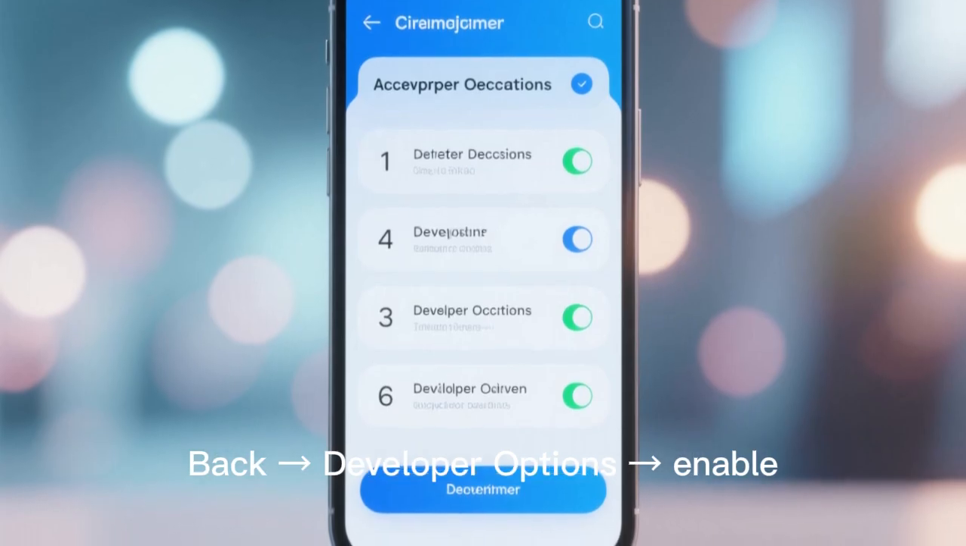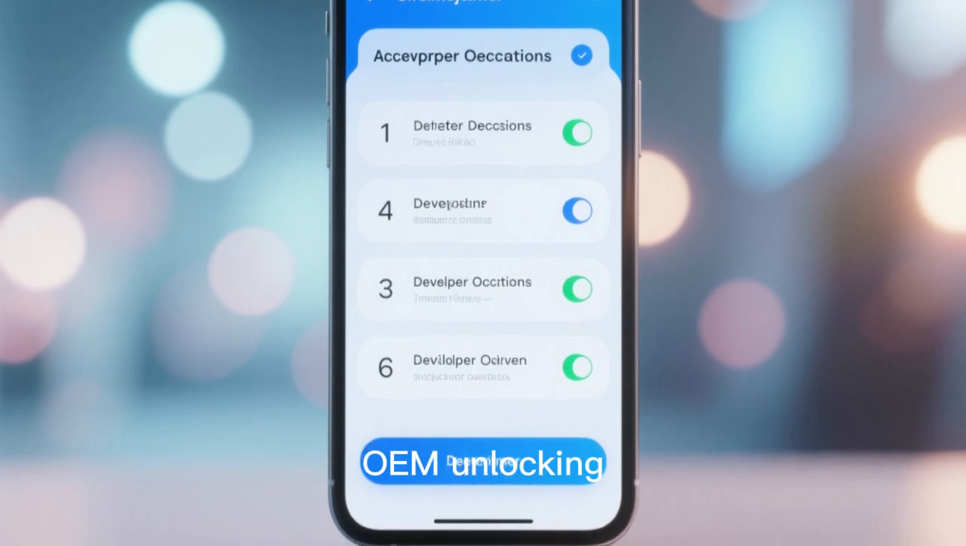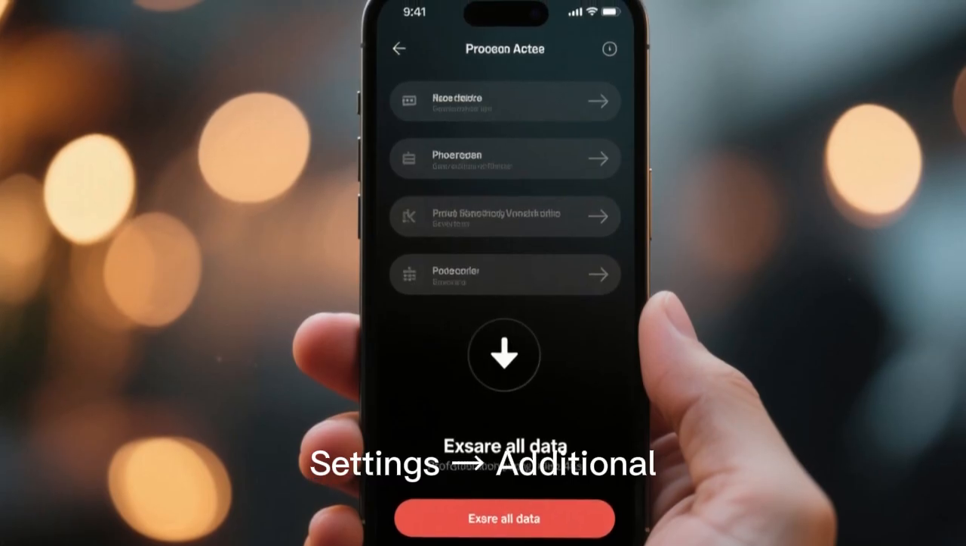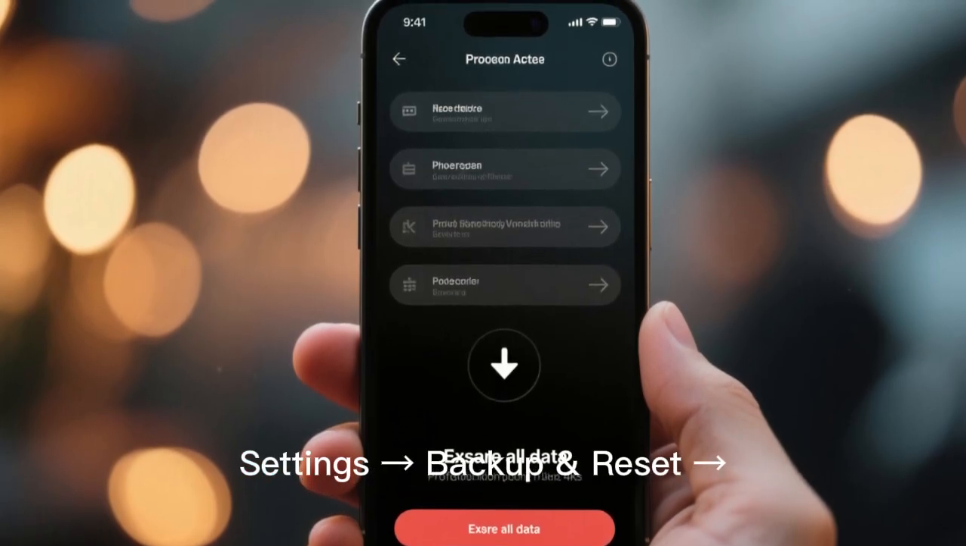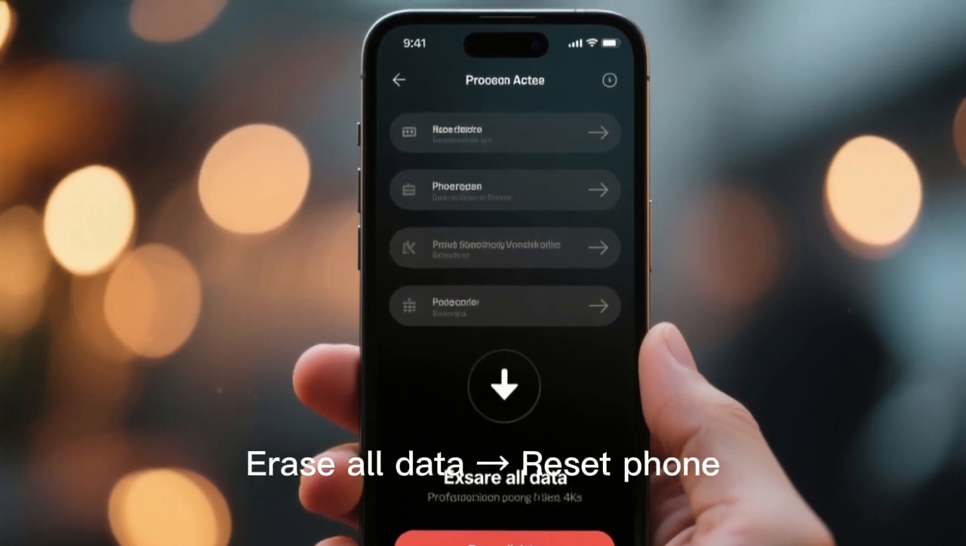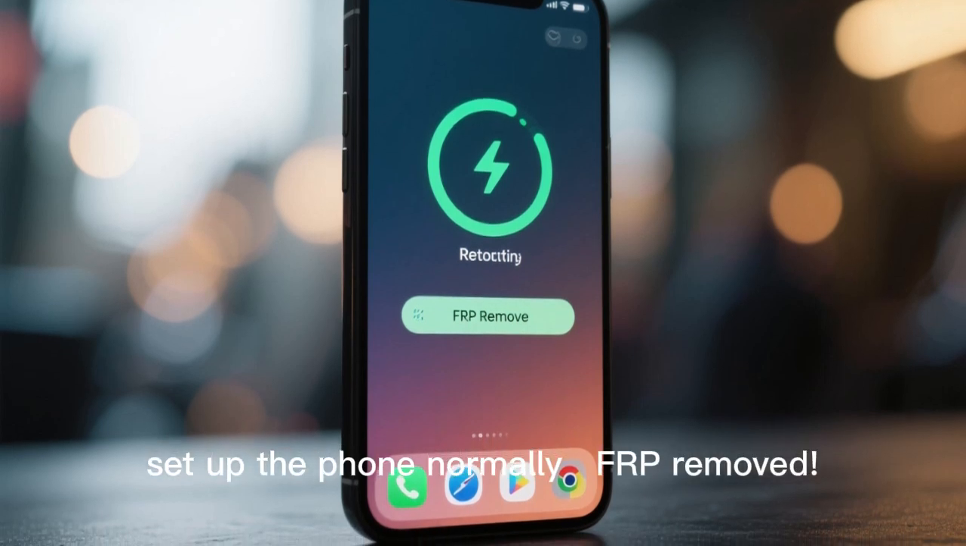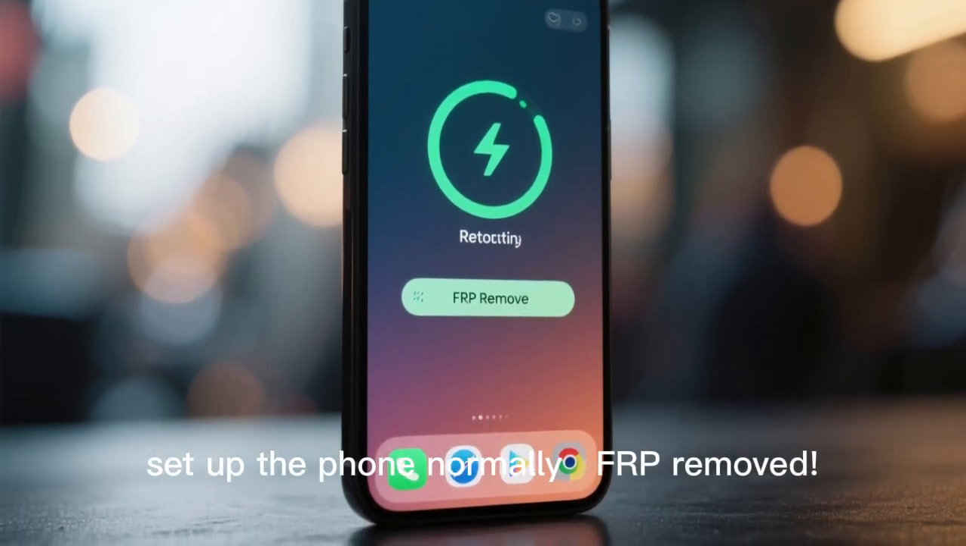Back, then Developer Options, then enable OEM unlocking. Settings, then Additional Settings, then Backup and Reset, then Erase All Data, then Reset Phone. After reboot, set up the phone normally, FRP removed.